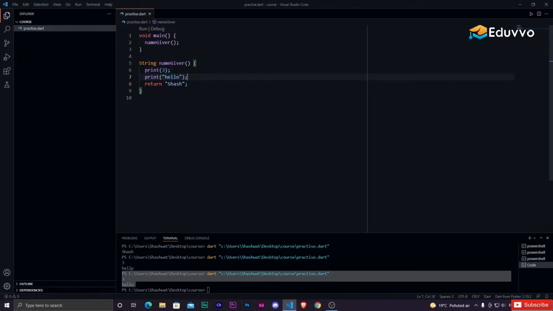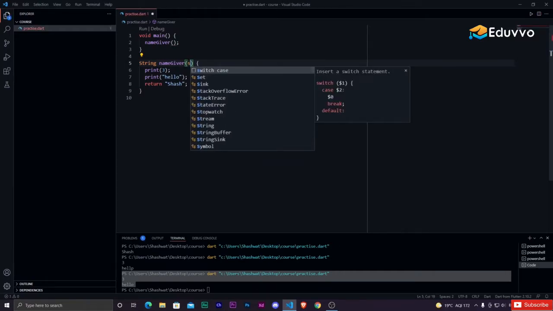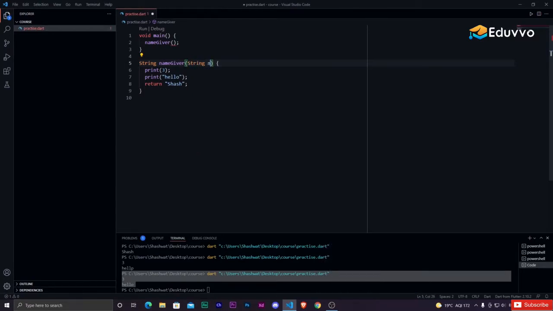So now let's look into what are parameters. This is the last topic for functions, and there are basically different kinds of parameters like named parameters, required parameters, and optional parameters. Let's quickly look into them. First, let's see required parameters. Okay, so I will write here a string and I am name, and I will return name here.